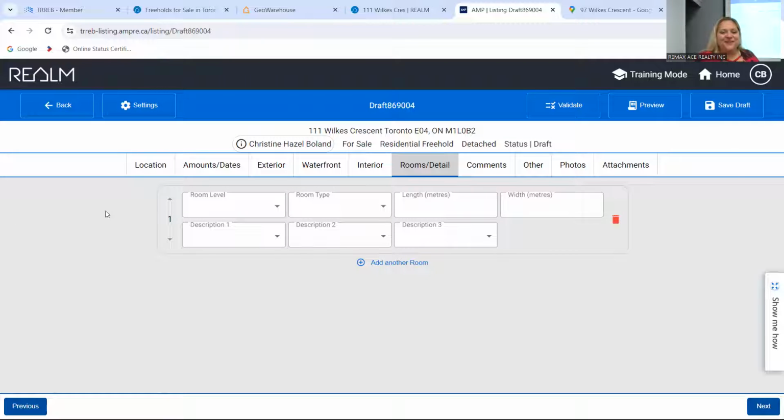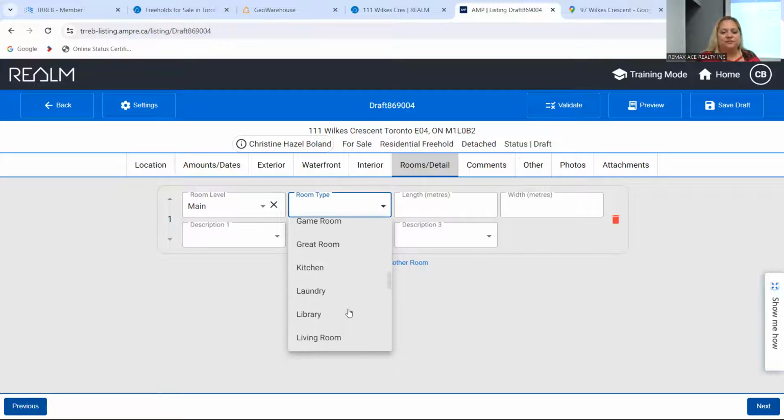So hi, how are you? So we're going to add some room detail. So I'll just do 1 or 2 here. I'm going to go to the main floor. It has a kitchen, right? So we'll go down to kitchen. Okay. The length and width of the room.